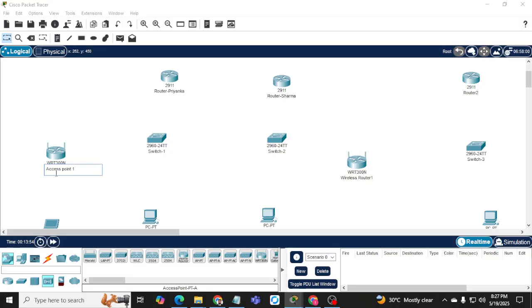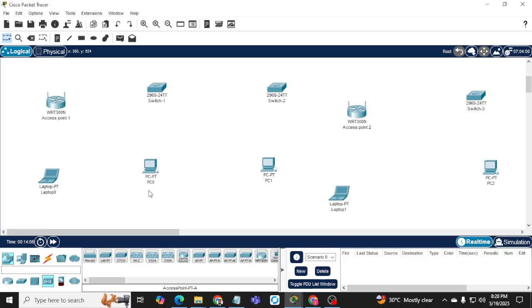1. Let me copy this for this one as 2, and this will be PCA and the A network. This will be PCB and the B network, and this will be PCC and the C network.